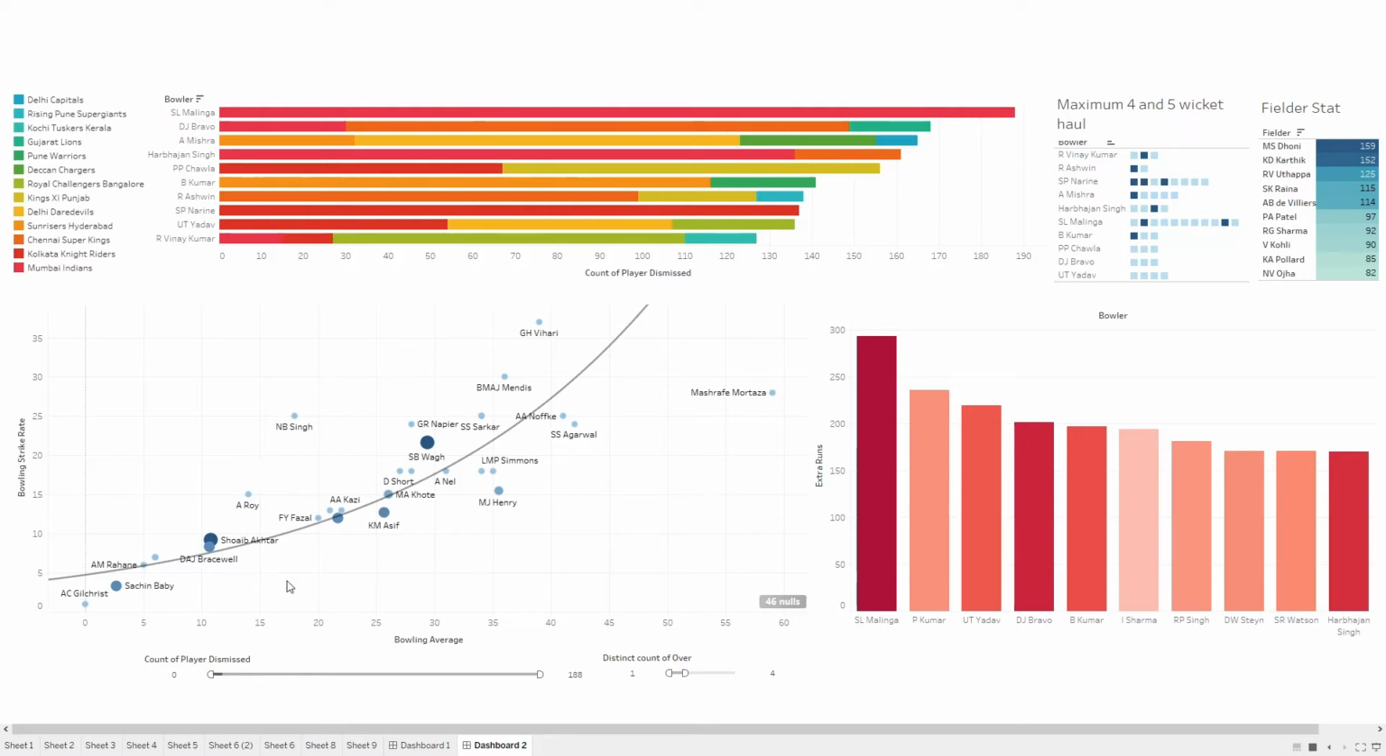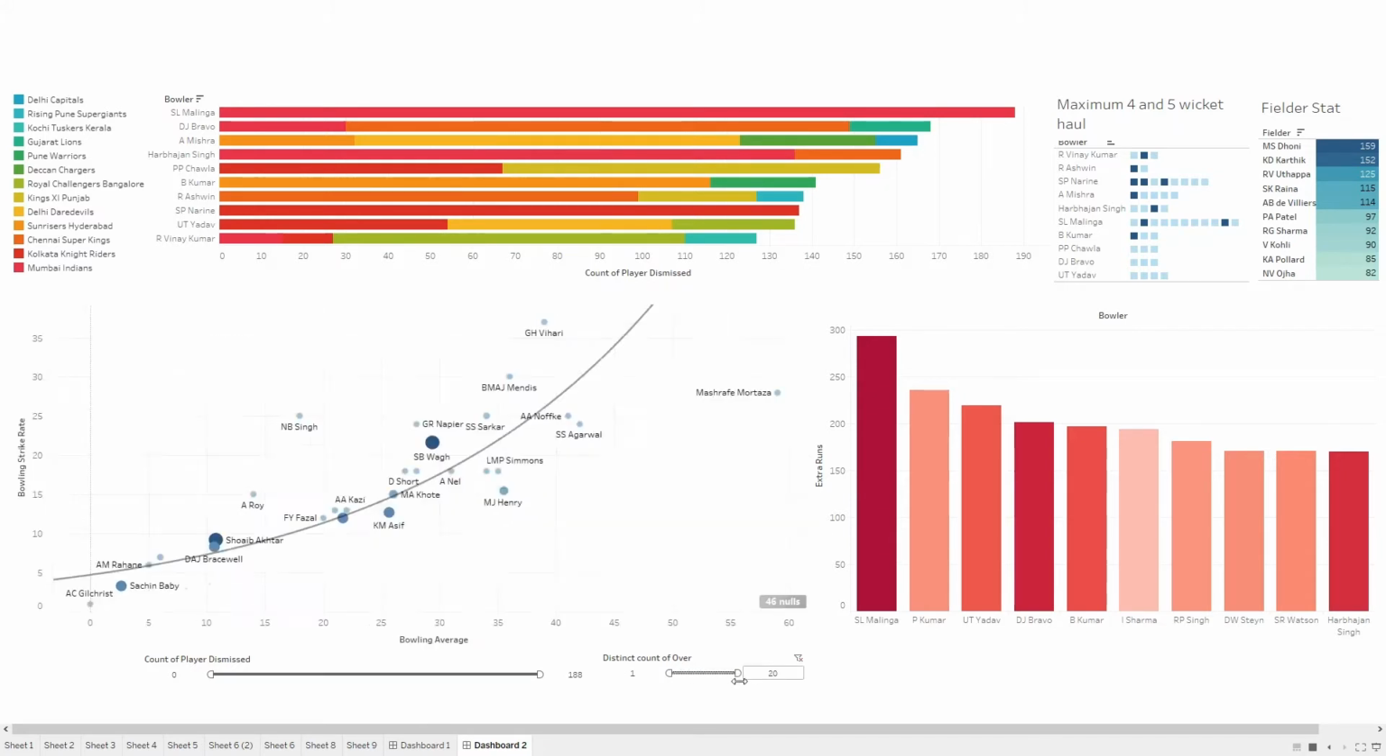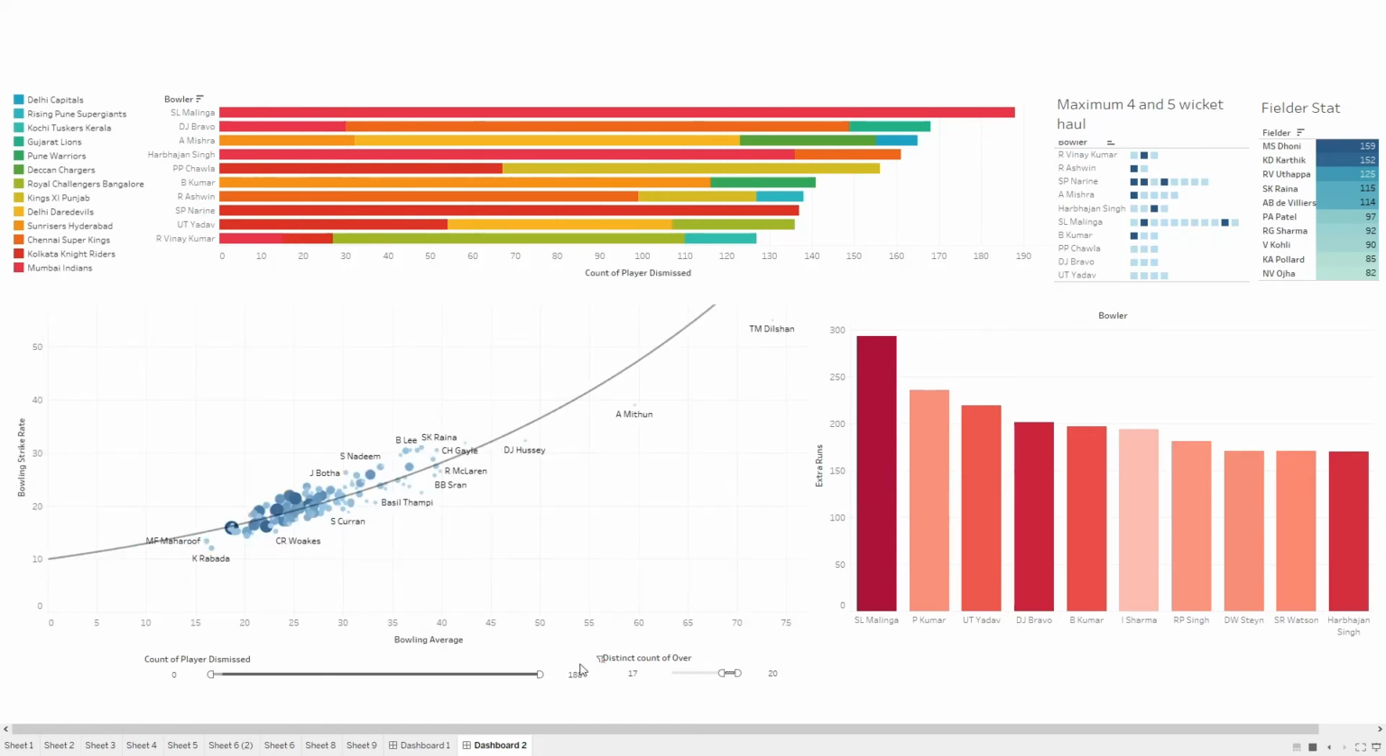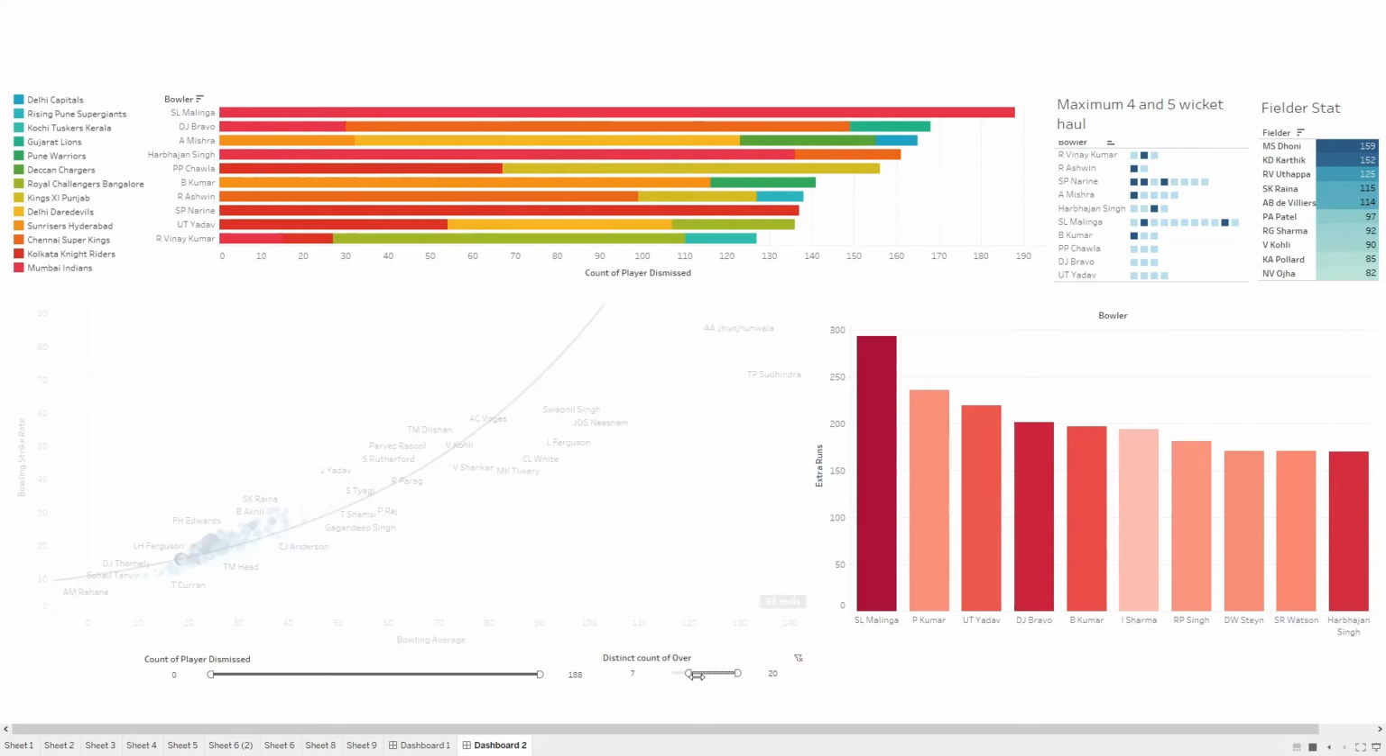Then in death overs, you can see who did well, maybe from the 17th over to the end. So it's Kagiso Rabada with a good bowling average and good bowling strike rate in death overs, but he didn't play that many games. Then comes Lasith Malinga, the absolute beast in those overs, having a bowling strike rate of 15 and a bowling average of 18.68. So you can check who did well in which overs.